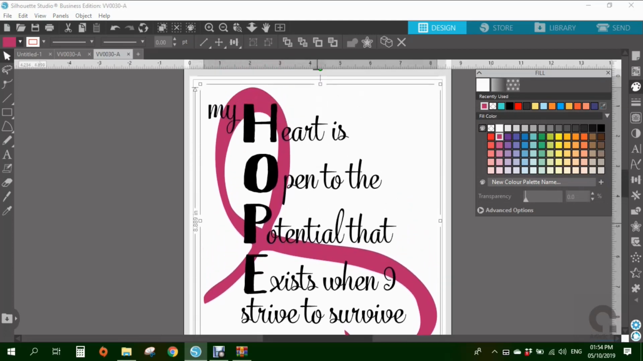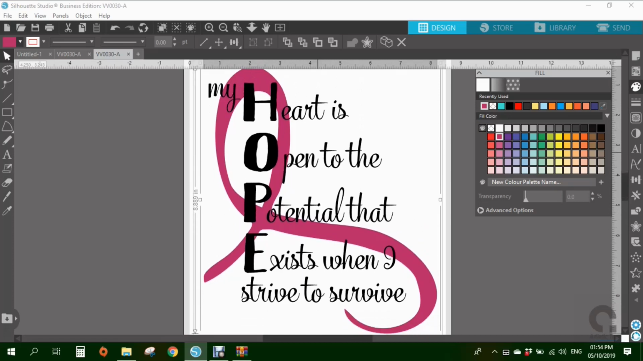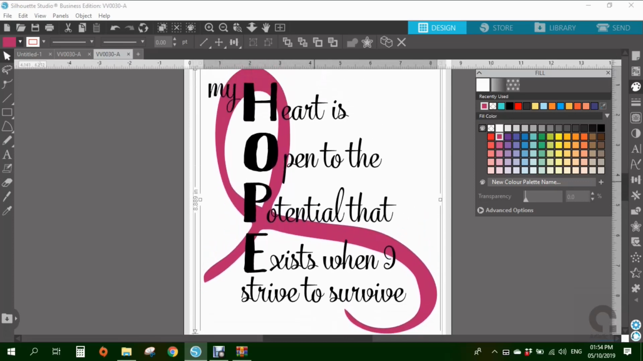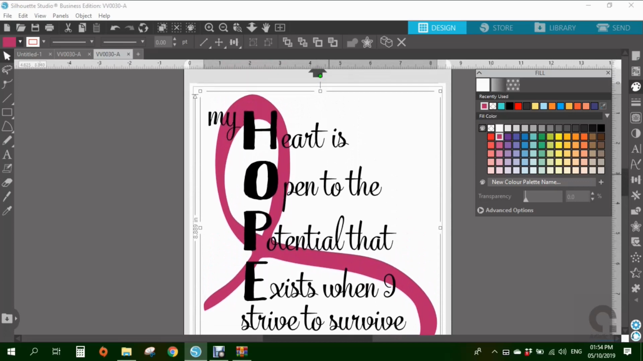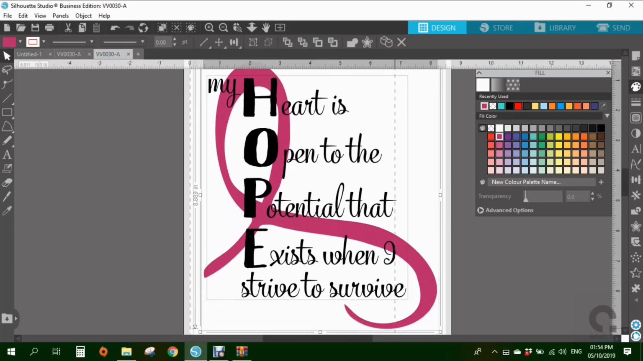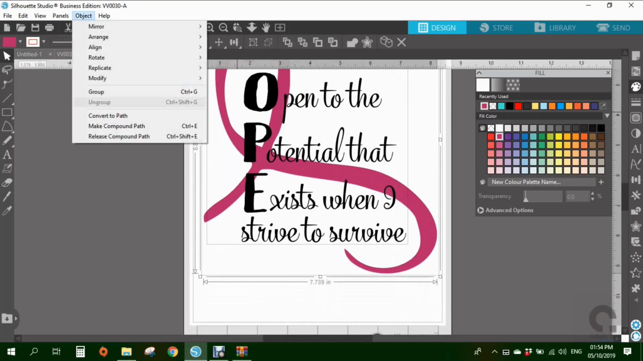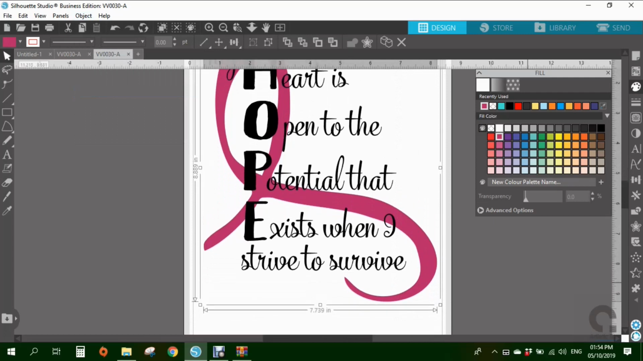All these squiggly lines cutting on the Silhouette, we'll see how that works out. We'll see how the weeding on this goes. This will be an interesting weeding project. So that is what I'm going to do next. Cut my design. So again, let me group this back. Group.